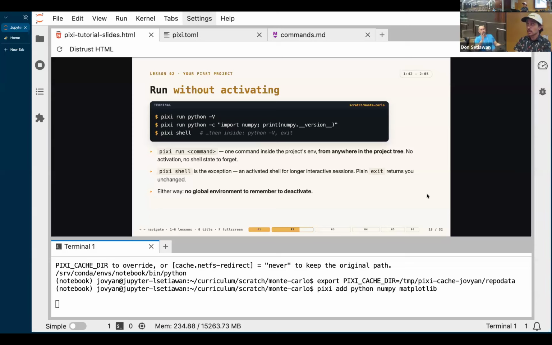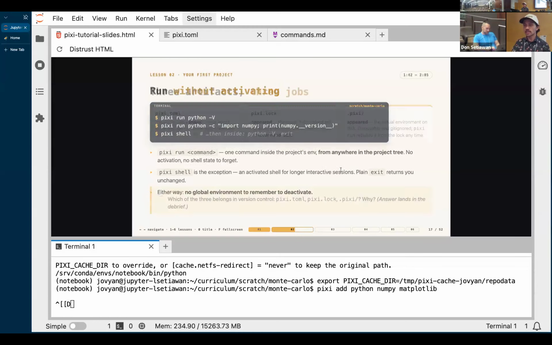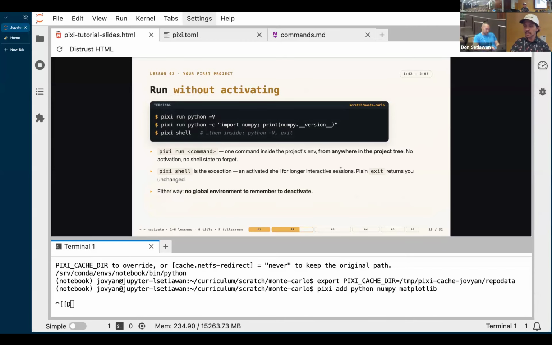I think I already know what's going on. I think Pixi needs to write to its location, and it's in a read-only process. Oh, it had no problem with it. Okay, yeah, it's okay. Definitely we'll try it. You guys can try after this. But yeah, I'm gonna keep moving on.